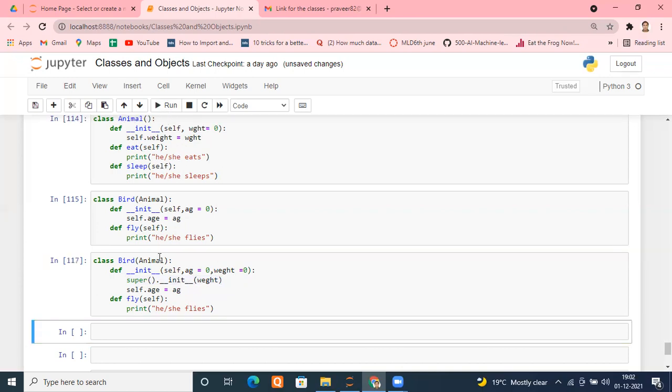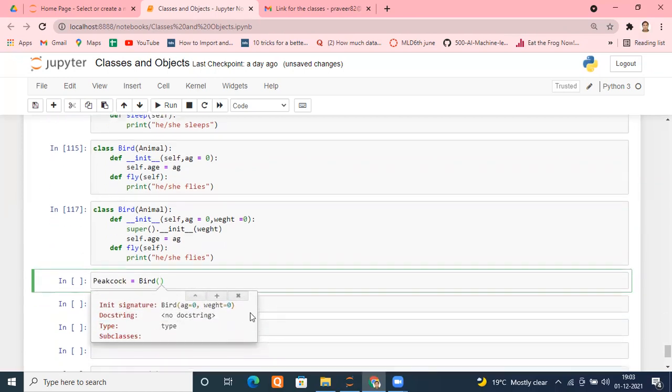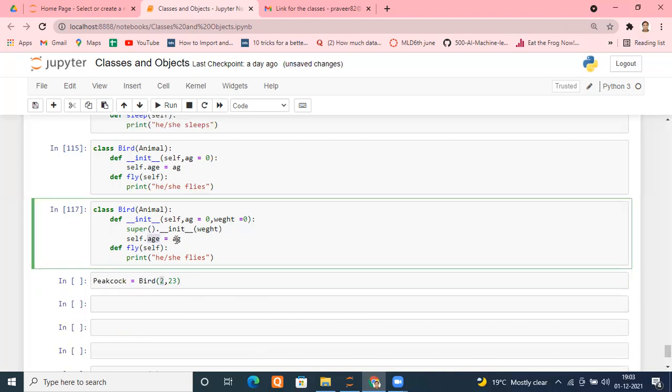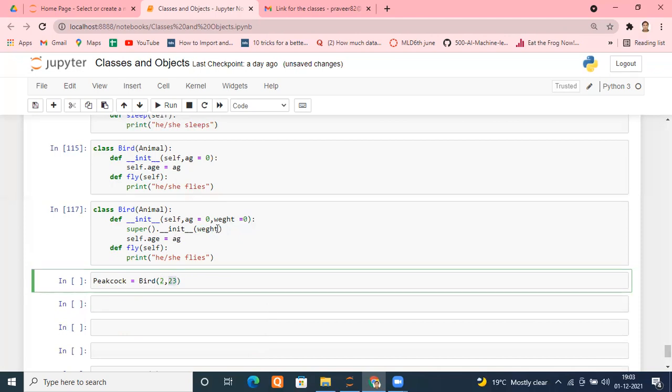Let me execute it. Let me create a new instance now. Any bird name, suppose peacock. I'm just giving an example. Peacock is equal to Bird, put parentheses. This time it will ask for two arguments. Can you see? Age and weight. Suppose for age I put 2 and for weight I put 23. So this 2 will be taken by this age because we have put age here, right? And this 23 will be taken by this method.